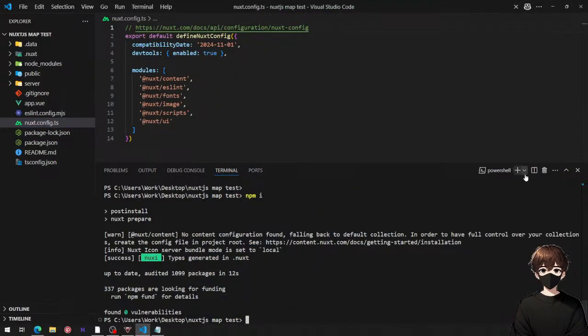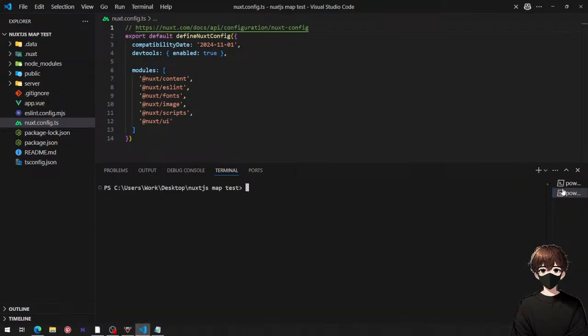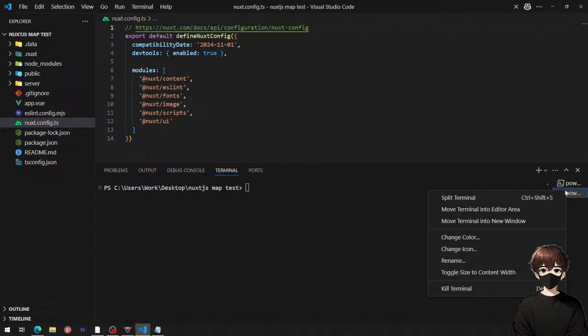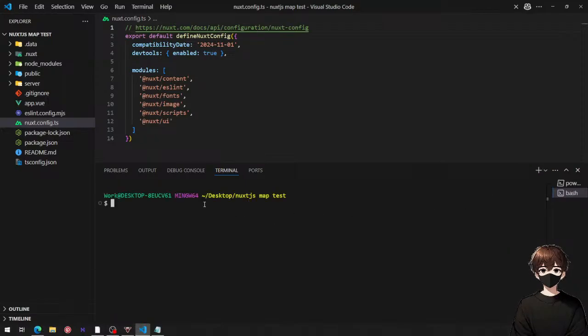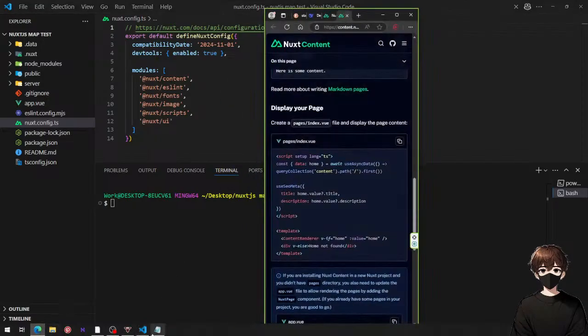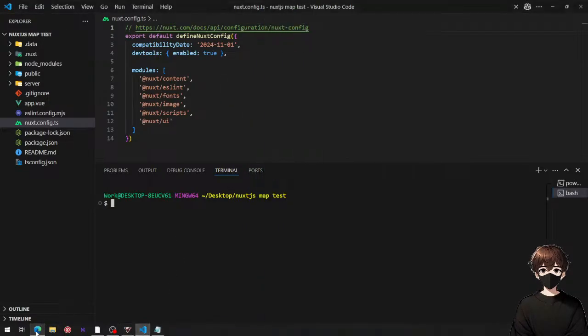Okay, so what we're gonna do, we're not gonna use PowerShell. We're also not gonna use this PowerShell. Kill terminal. And let's do Git Bash. Okay, so what we're gonna do, we're gonna enter this command, which is a copy command from DeepSeek.